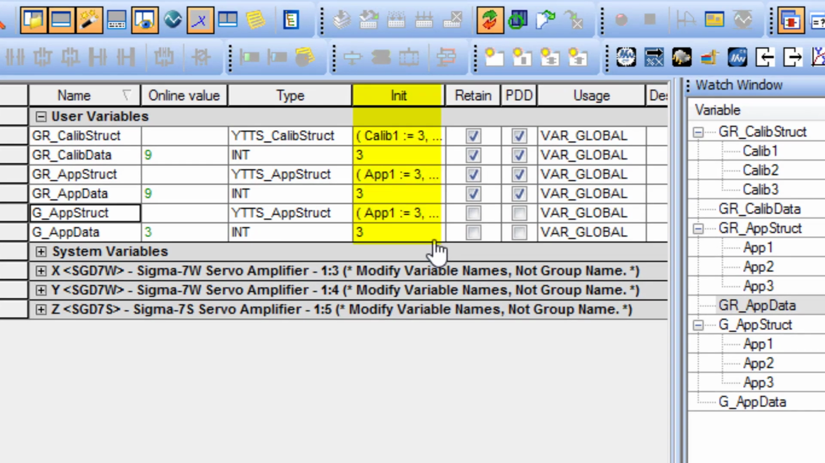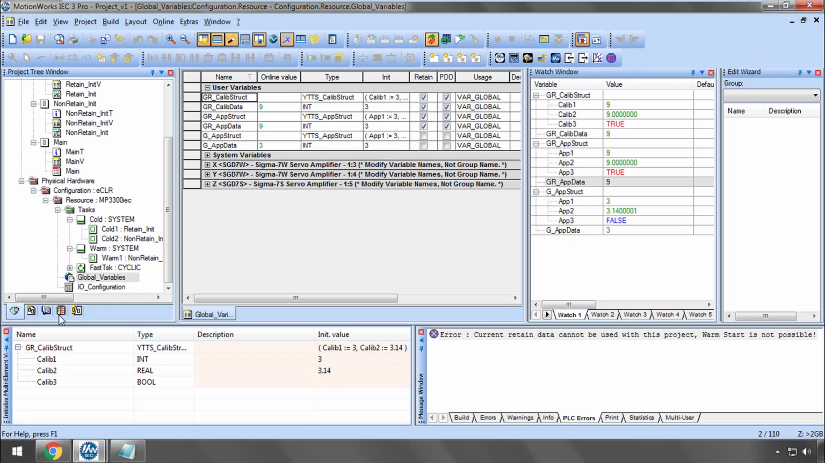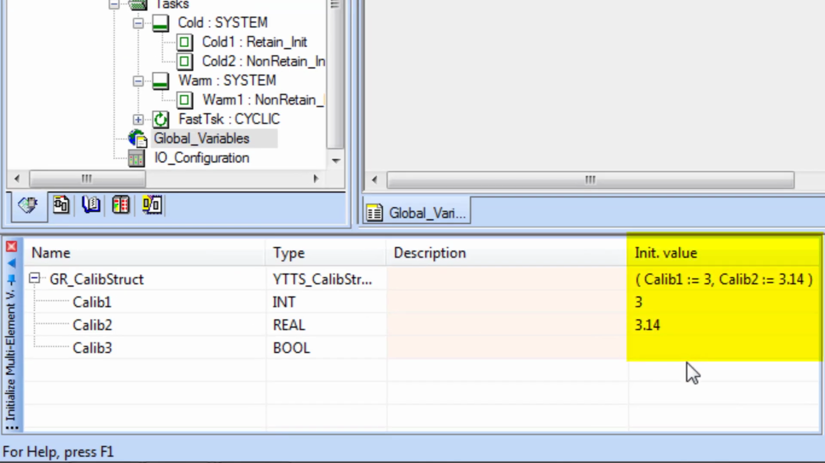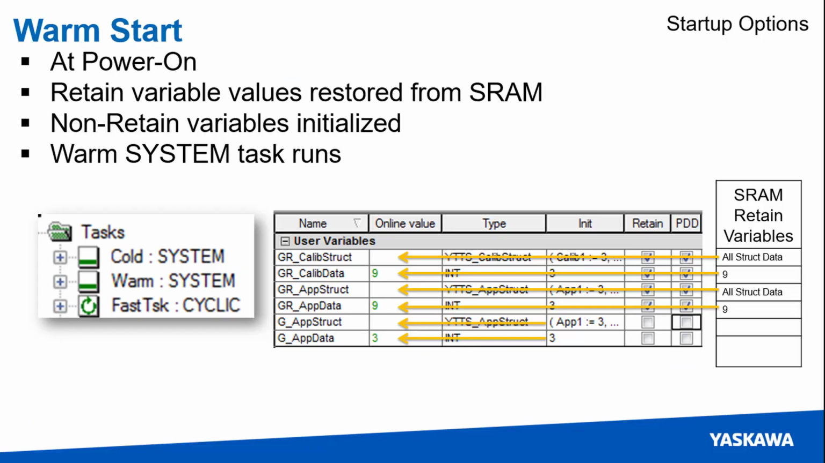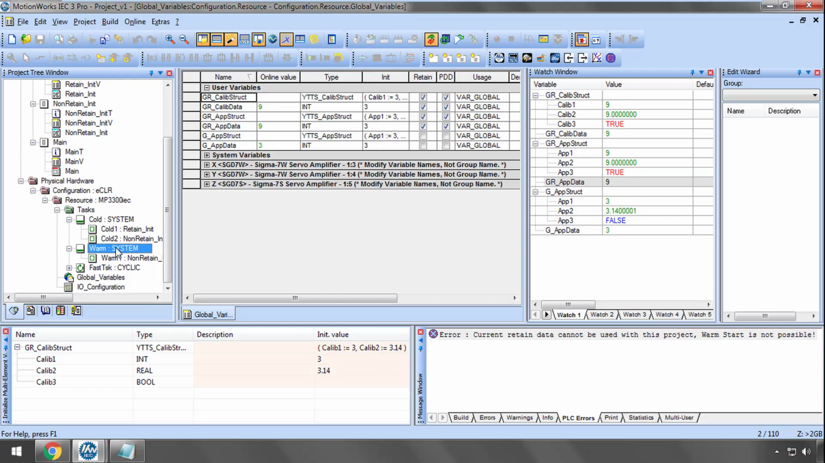The initial value is a property of every variable. You can see it in the init column. Now, structures and arrays use the initialize multi-element variable window to set an initial value for each element of the structure or array. Immediately after this, the warm system task runs one time. The warm task is an alternative method to set the initial value at power on, and it allows you to use a mathematical expression to calculate initial values.